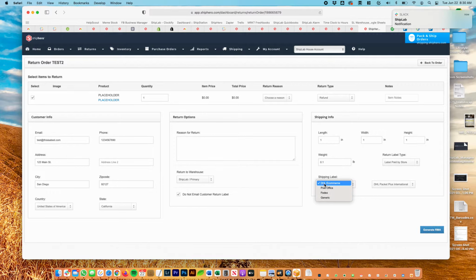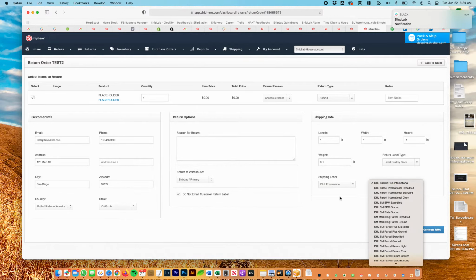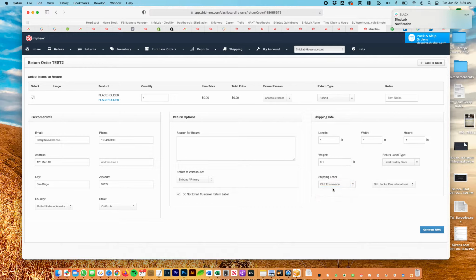That's either going to be DHL e-commerce in many cases, or you can just do post office and do first class mail. This is probably easier for your customer because then they can take this and drop it off at a post office, postal annex, that type of store. With DHL, obviously they need to get it to DHL. So this is where you might want to just use post office.